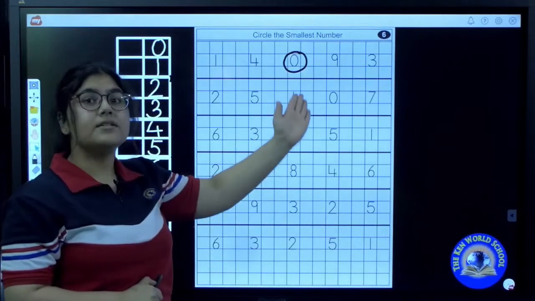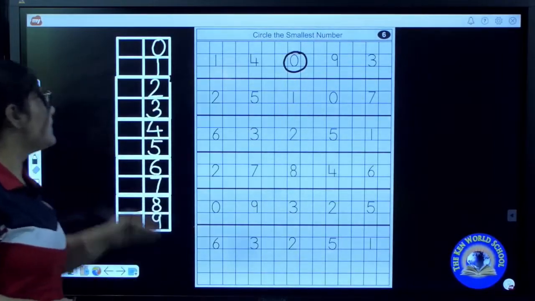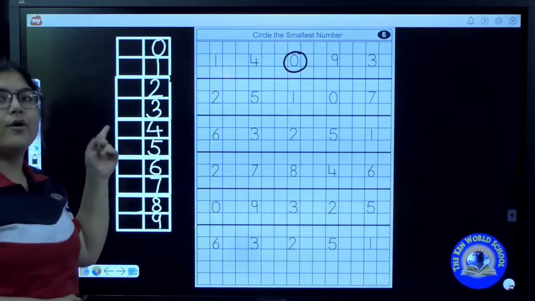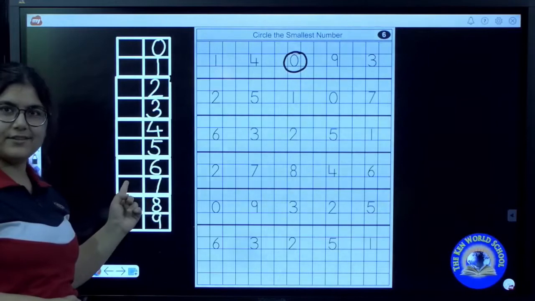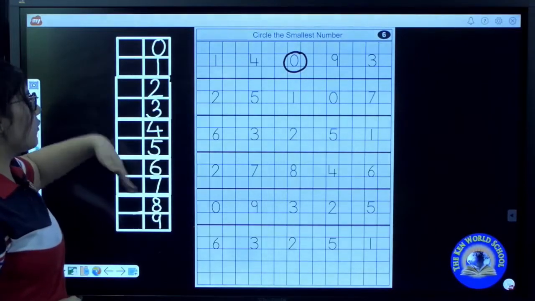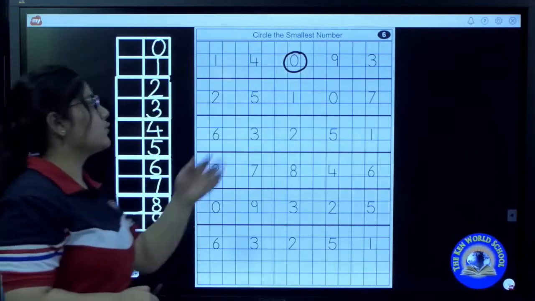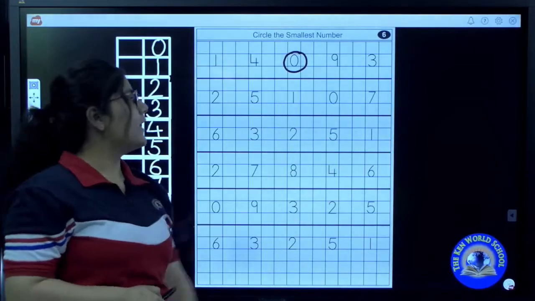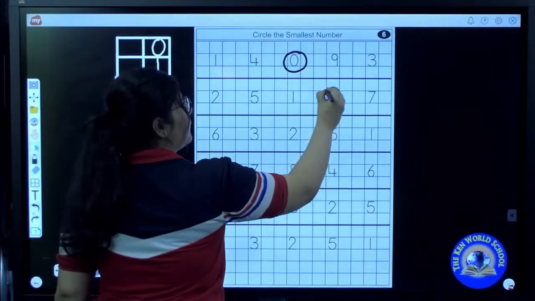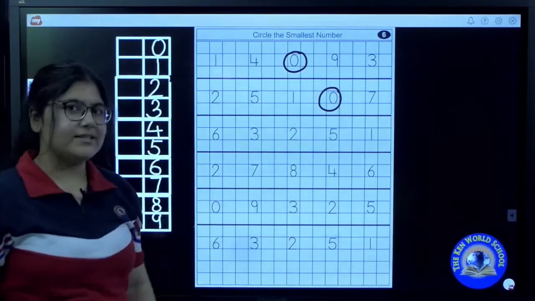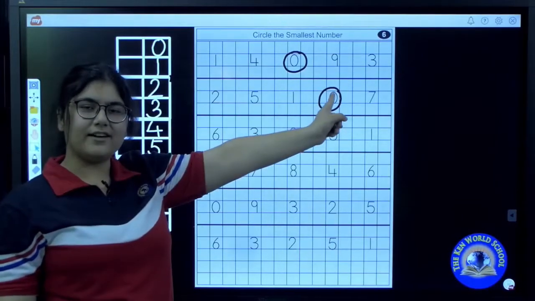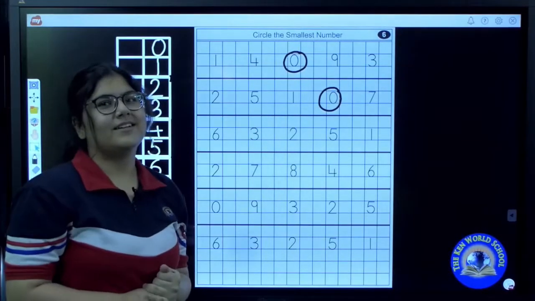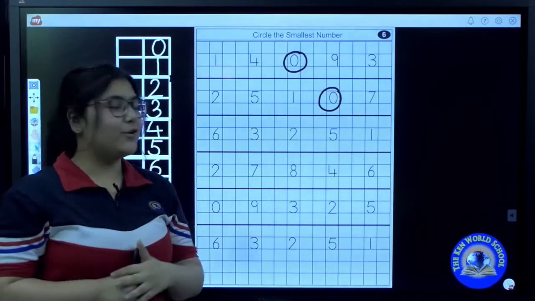Are you all getting it? So 0 is smaller. Now we will compare 0 with 7. Let us count. 0, 1, 2, 3, 4, 5, 6, 7. So 7 is way below 0. 0 is above 7. So 0 is smaller in the second row. So we encircle the number 0. Till here you can see 0 is the smallest number in the second row. Have you all done? Are you ready for the third row?